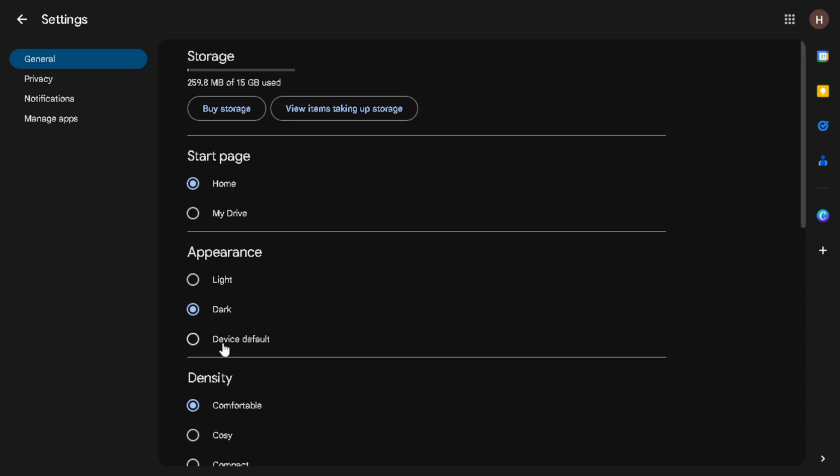Within the Appearance options, you'll notice a few settings. The one we want to focus on is the dark mode. Find the setting labeled Dark and click on it.